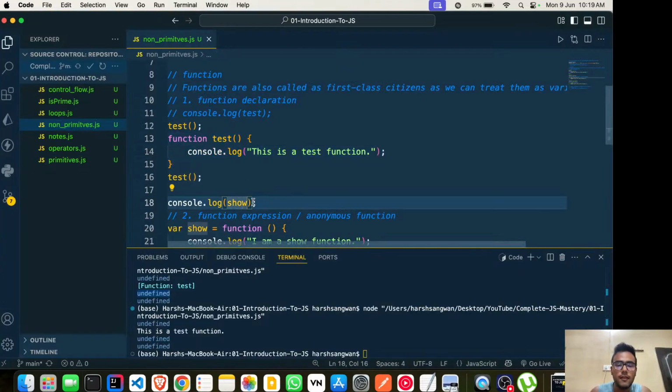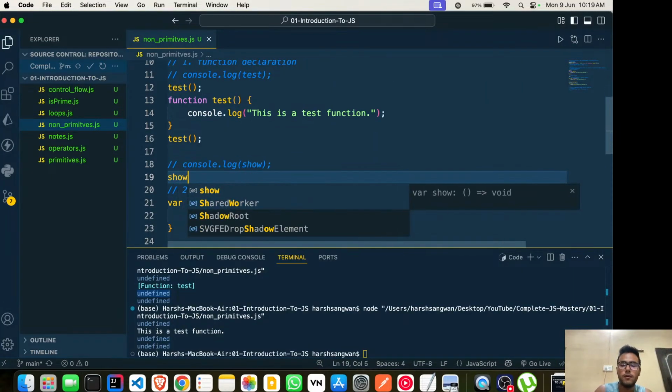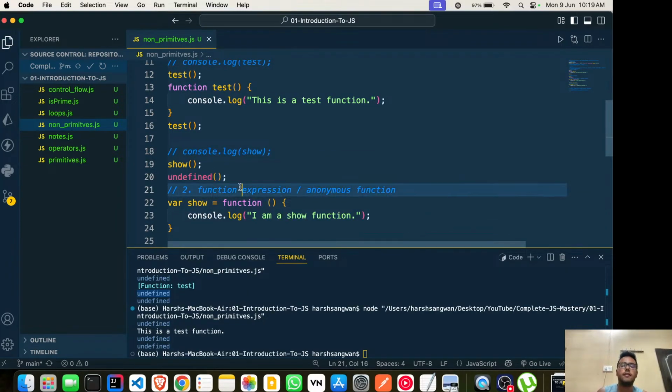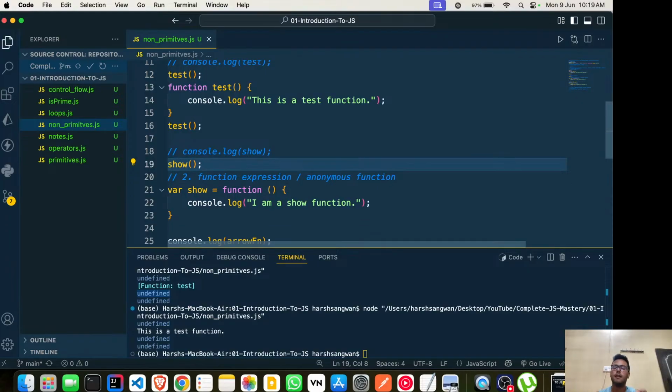So what if I call this show? It is going to throw an error because I'm calling undefined. It is like calling undefined like this. It is going to throw me an error because undefined is nothing but just a type. It is not a function. So it will give me an error.